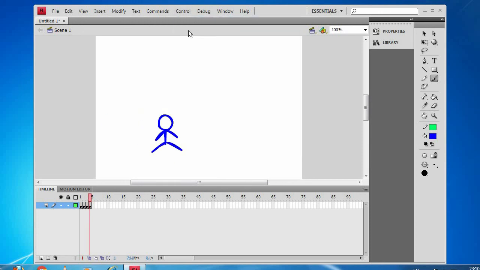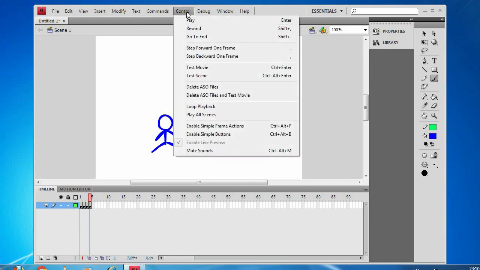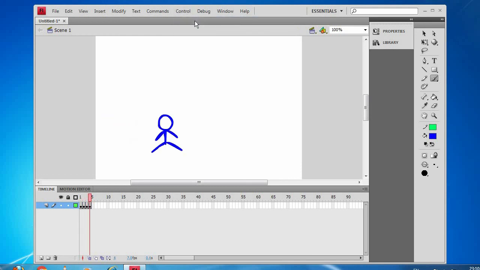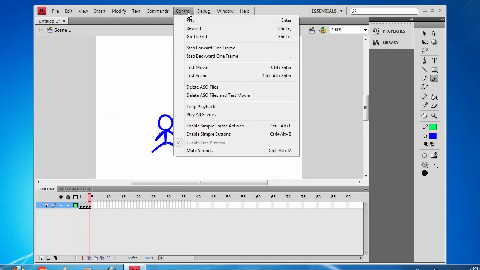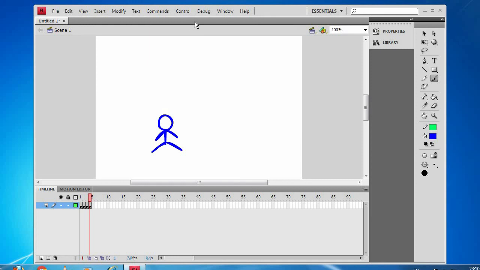But now if I decrease the frame rate to something smaller, and I go to Control and click on Play, see, this is how it is moving. Slowly it is moving, one by one, step by step. That means each and every frame consists of some small objects, and those objects together form some kind of movement, some kind of animation. So this type of animation can also be created.